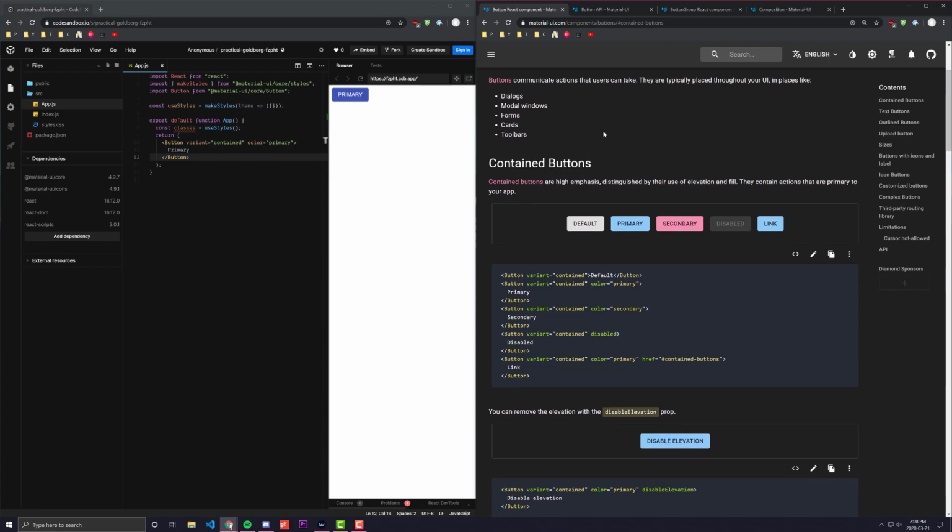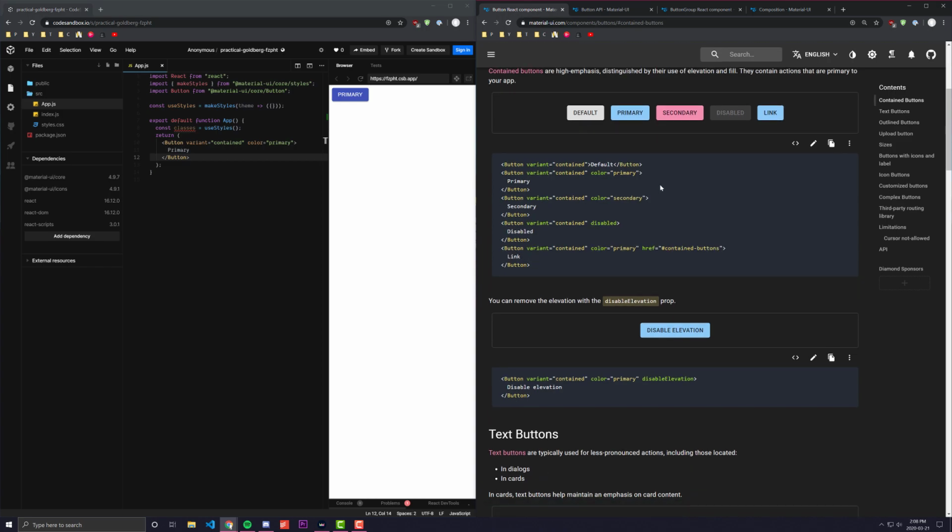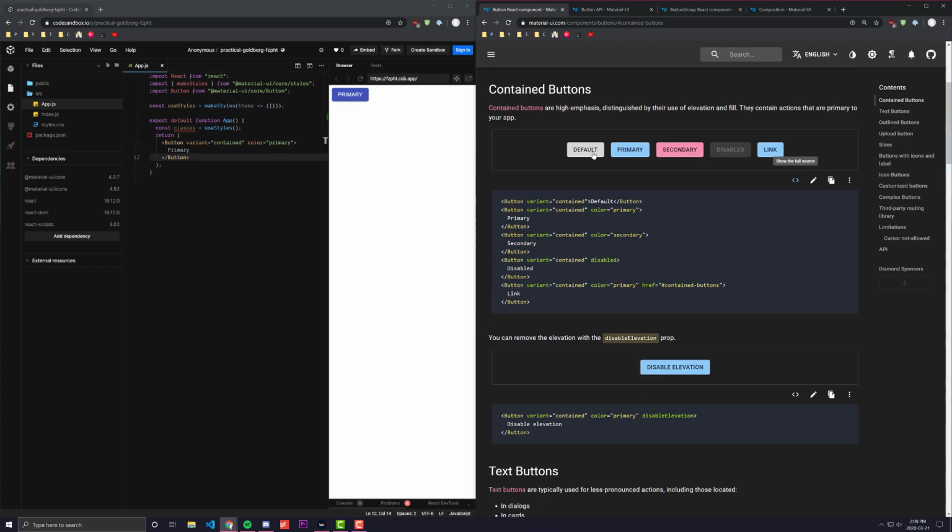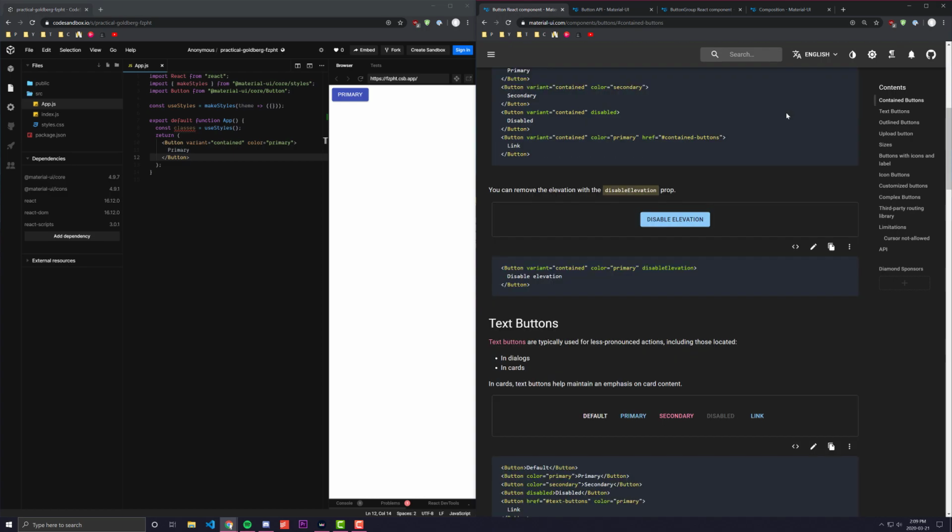So as we can see here on the documentation, we have a couple of different examples. The first examples are showing differences in colors by using the color prop. And all of these examples, by the way, are using the variant prop, and the actual value for that variant is contained. You'll see the differences in just a second. We can see here we have a button that is disabled and a link button that has an href attribute that will go somewhere after you click it.